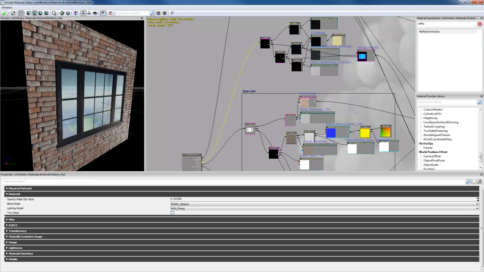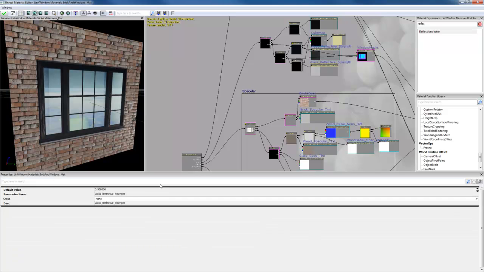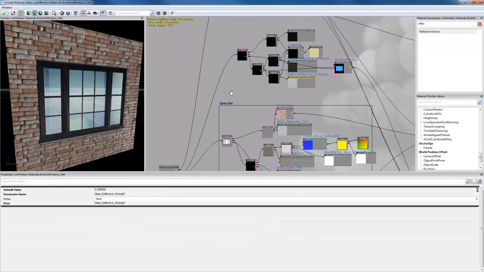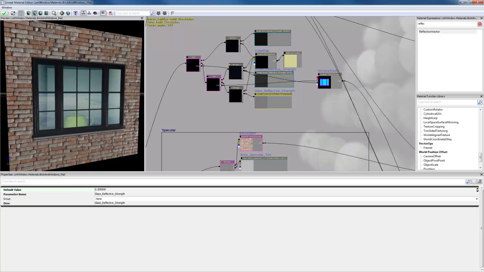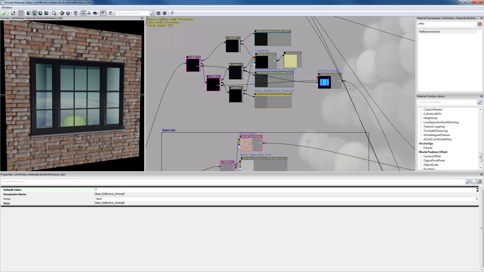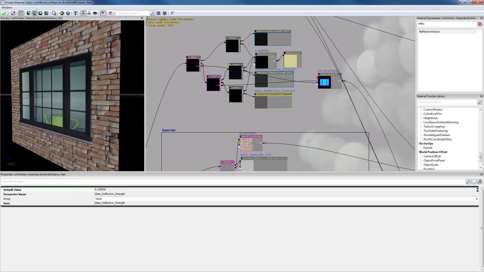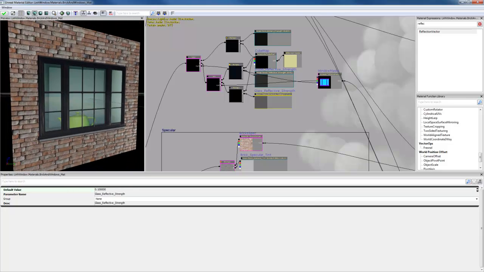Now we have reflectivity on just the glass, and that looks crazy powerful. And that's because of how reflective our overall map is. So I can make this a 0.2. And you can see there's a lot less reflectivity, maybe 0.1. Alright, looks a lot more realistic.